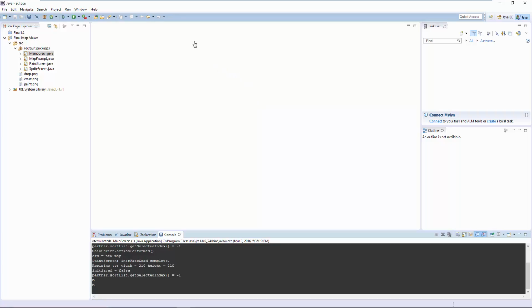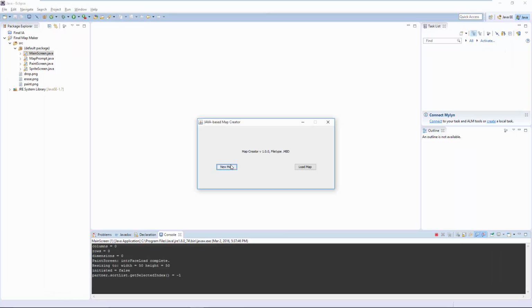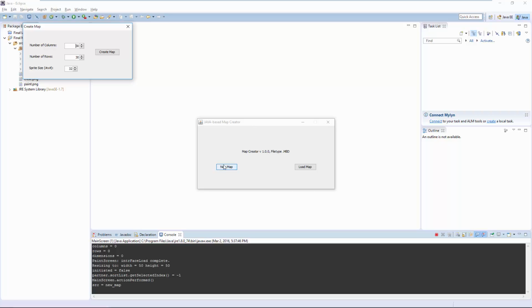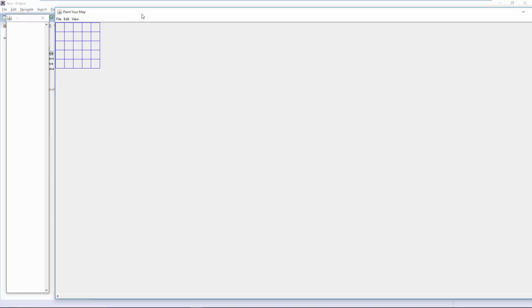I am going to create a map using my map making program. Upon hitting New Map on my menu, a prompt appears allowing the user to select the dimensions of the map and the size of the sprites. For this demonstration, 5 will be used for the dimensions and 32 will be used for the sprite size. So we've got our map here.